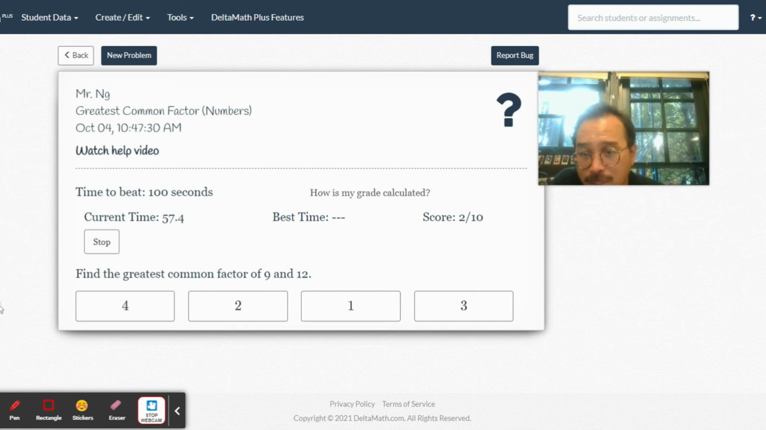I'm going to do one more. Greatest common factor between 9 and 12. 4 doesn't go into 9, so that's no good. 2 doesn't go into 9, that's no good. 1 goes into 9 and 12, but that's a really small number. So let's check out the next one. 3 goes into 9, 3 goes into 12. That's it. I'm going to stop it here.